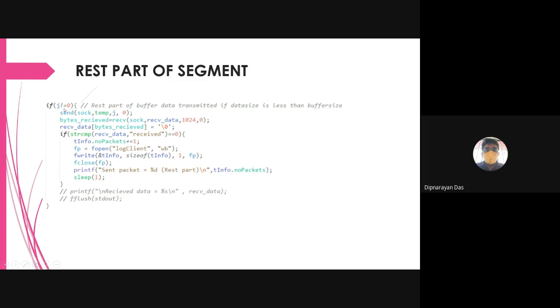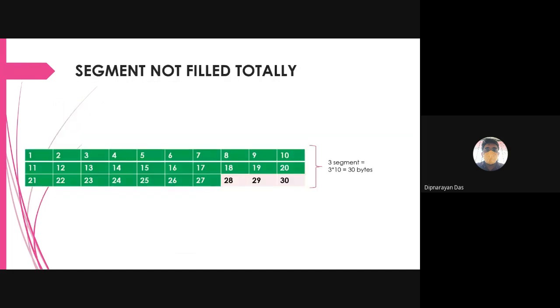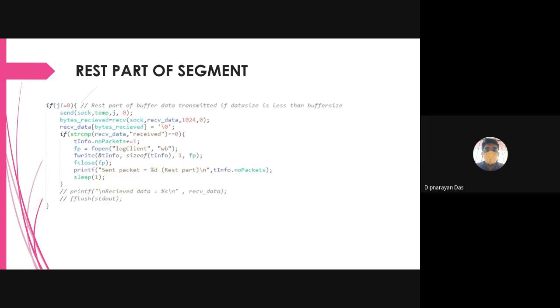Because if J equals 0, that means this function ran the last time. If it ran, that means the last bytes of data were sent to the server. But if it did not run, that means J is greater than 1, so there is some rest of the data available in the segment. So I need to also send that data.